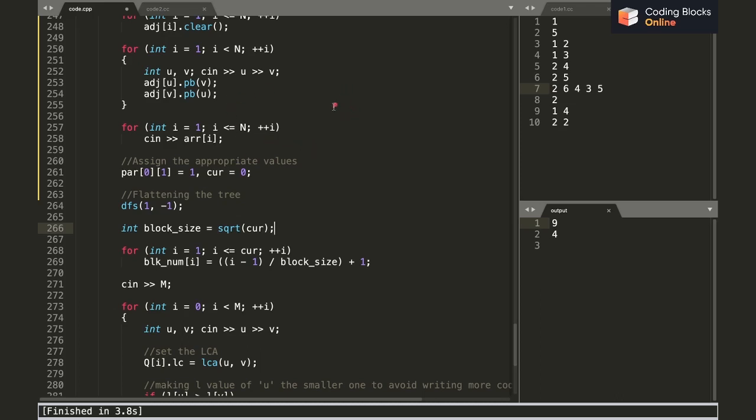Now we know that, let's say the size is s, then the indices 1 to s will lie in the first block, s plus 1 to 2s in the second block, and so on.